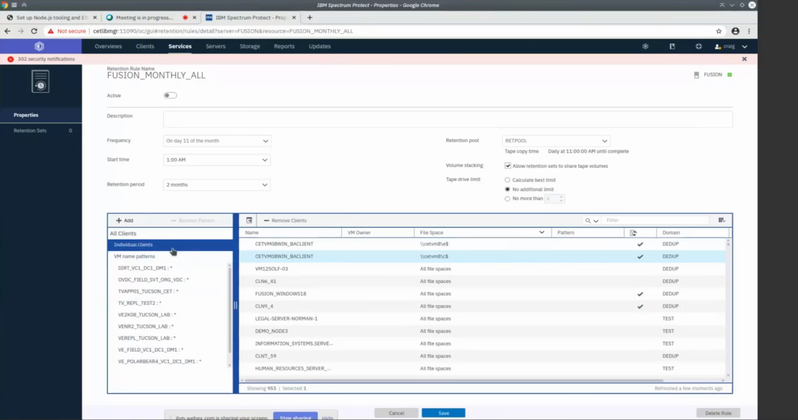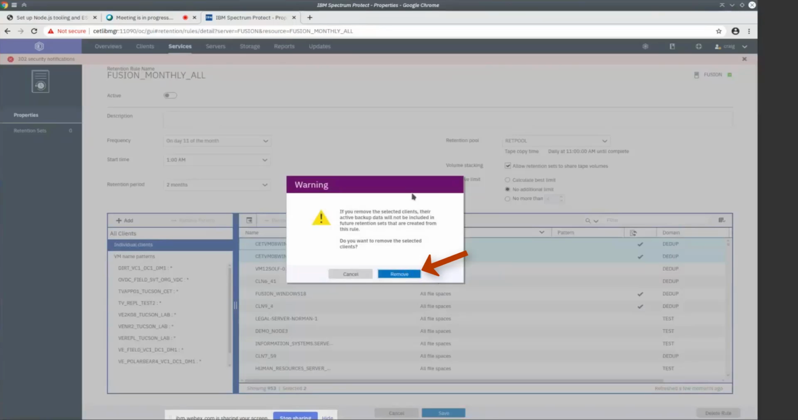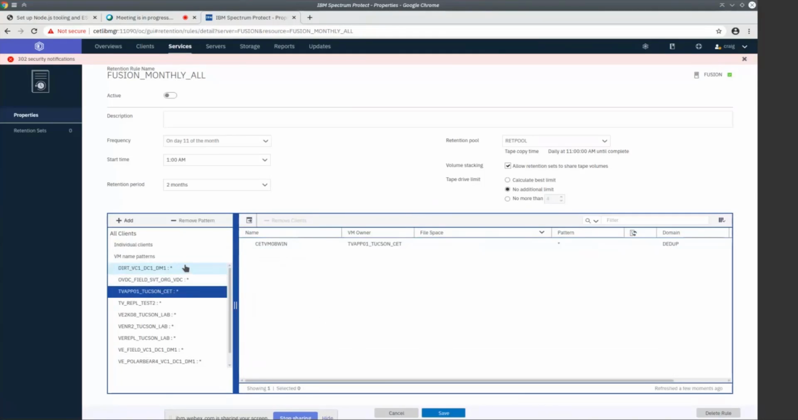And now we can go to the right-hand side of this chart and choose the individual clients that we want to remove. Now you can select Remove Clients at the top of the right-hand side. You'll get a warning stating that removing these will remove them from future retention sets. Go ahead and click Remove.